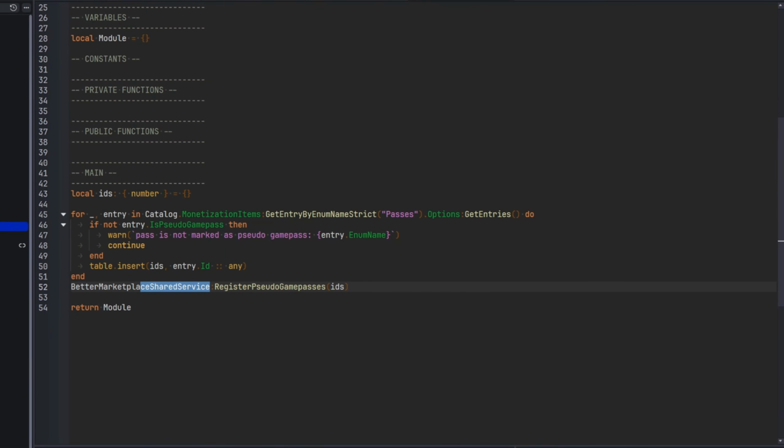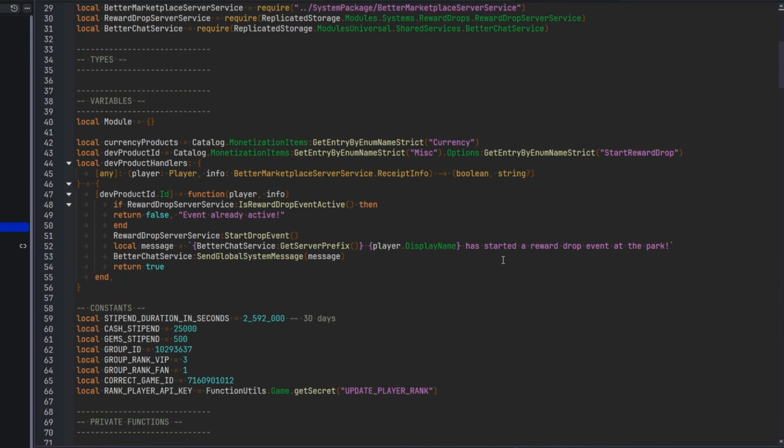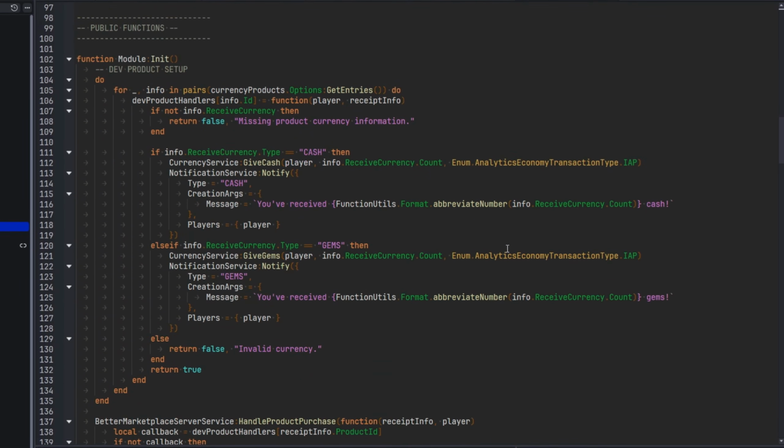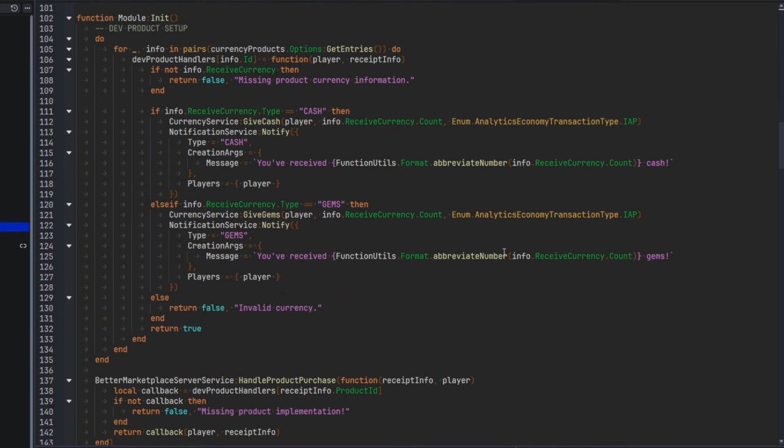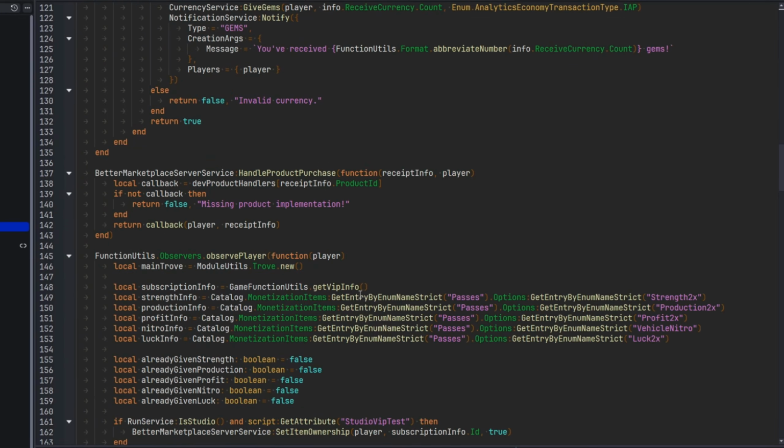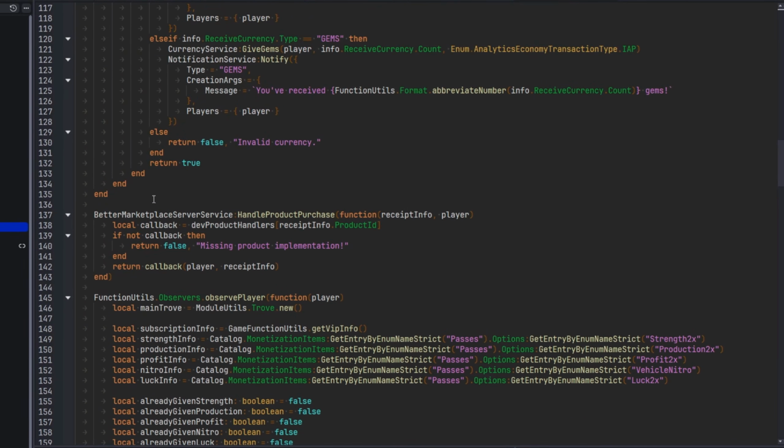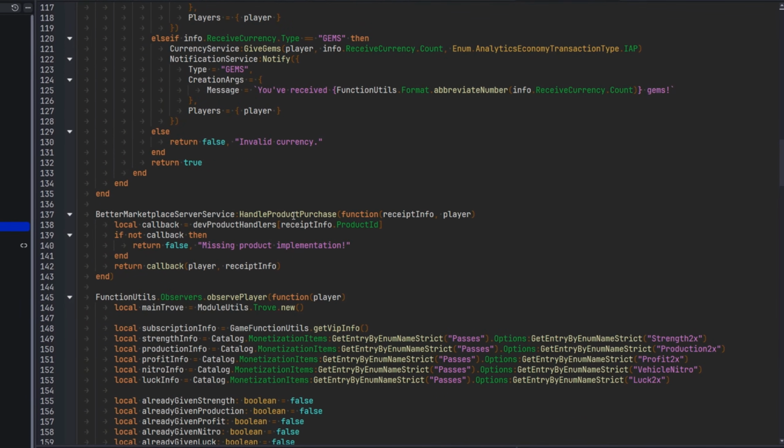On the server side, in the server setup module, this is where I store a bunch of the game specific logic for when purchases happen. So like, what do I want to happen in my game, this specific game, when somebody purchases a product? So I have a function in my Better Marketplace system, handle product purchase.